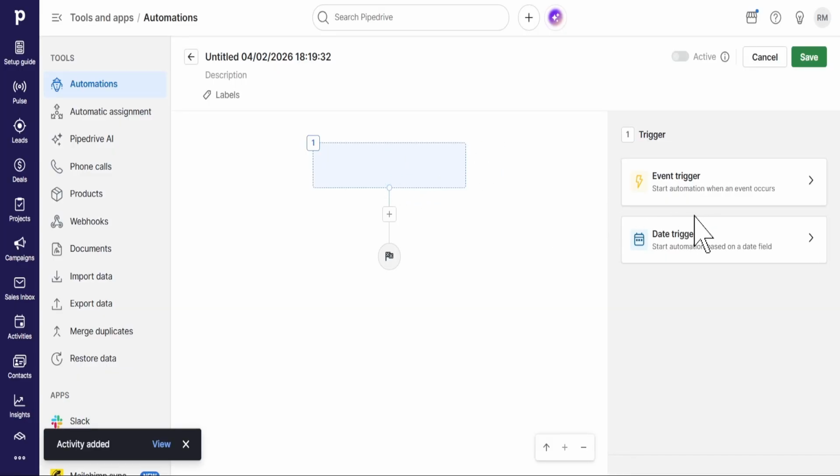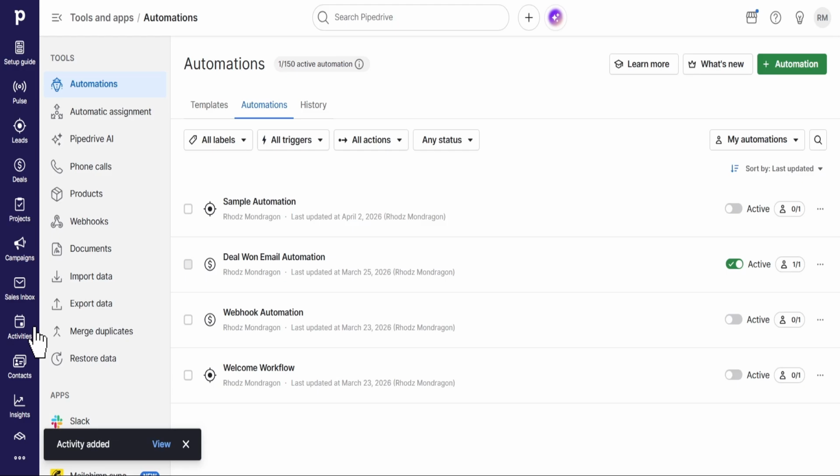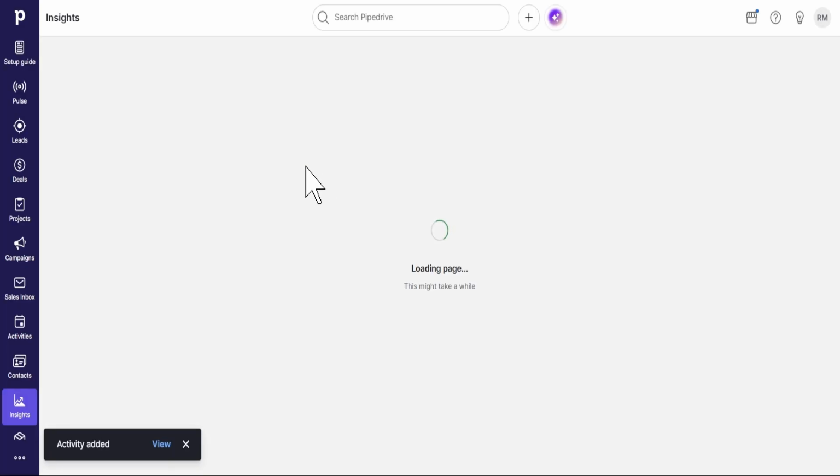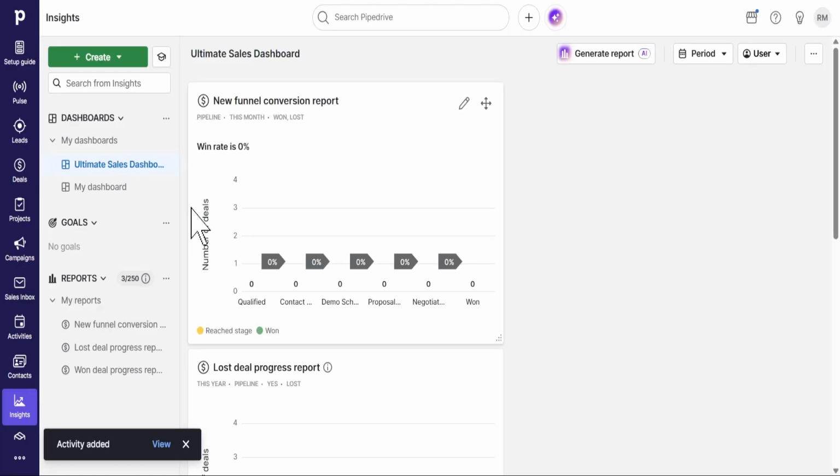For performance visibility, go to Insights. Insights turns your data into dashboards so you can spot bottlenecks, measure conversion rates, and compare performance across pipelines or owners. This is where you can quickly see which stage stalls deals or which activities actually close revenue.